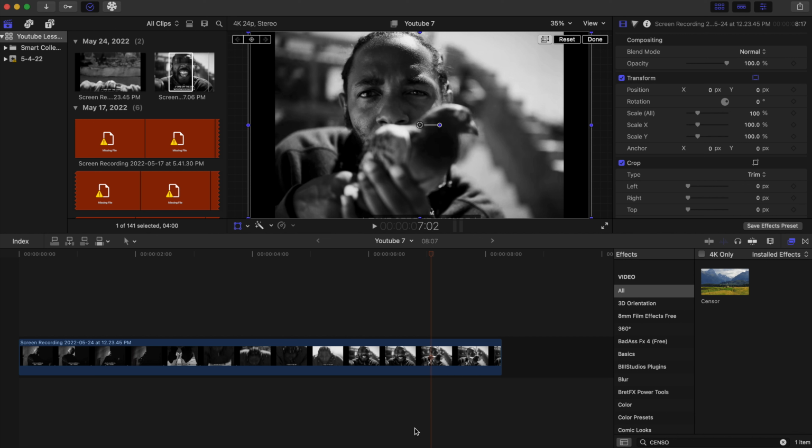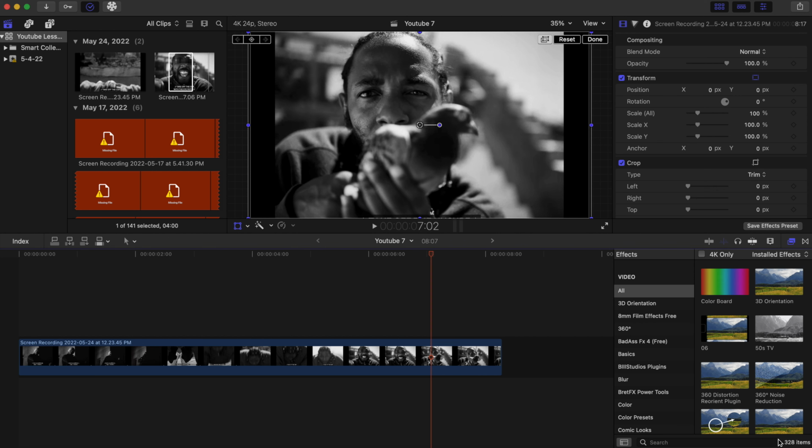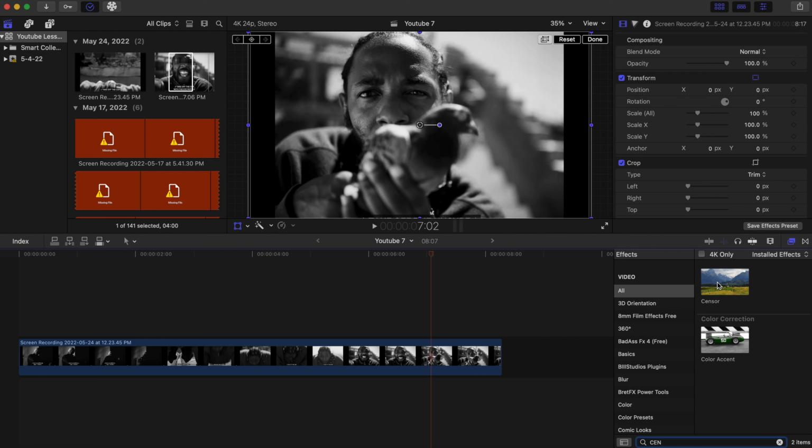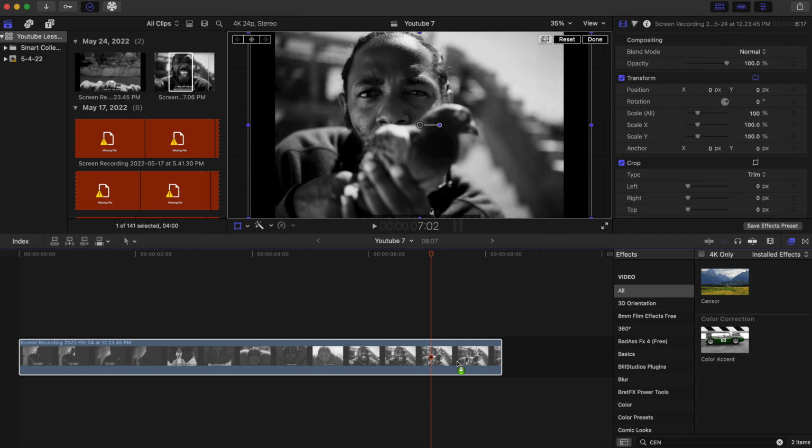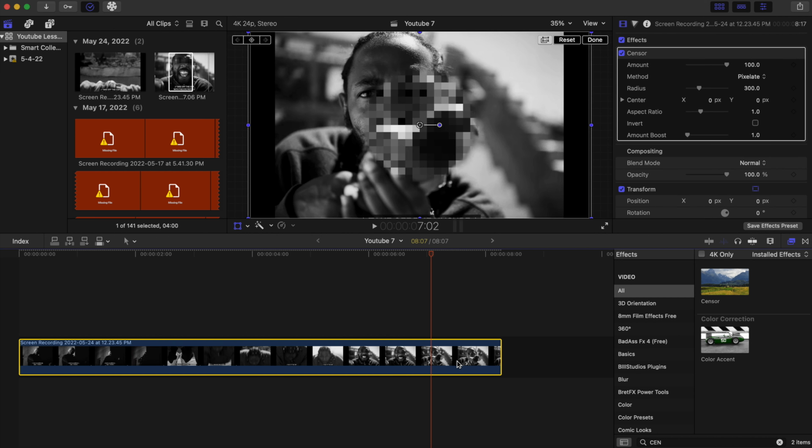Okay, now we're gonna get into the censored eye effect that they used in Kendrick Lamar's video as well. So you are going to come over here to the effects tab and you're gonna type in Censor, and you're gonna drag that on your clip. After you drag that on your clip, you want to just move it around, move it up on the y-axis to see where you actually want to put it.